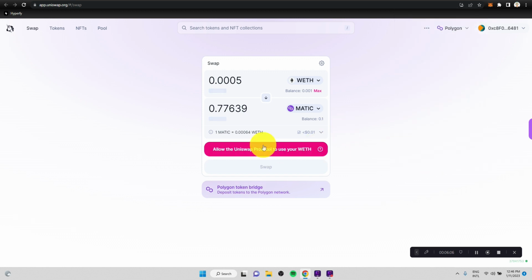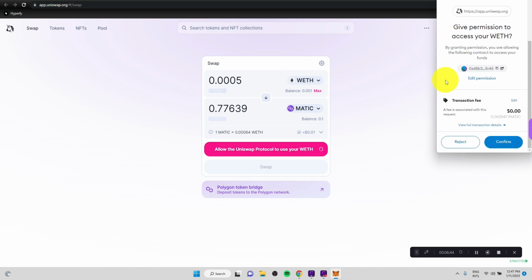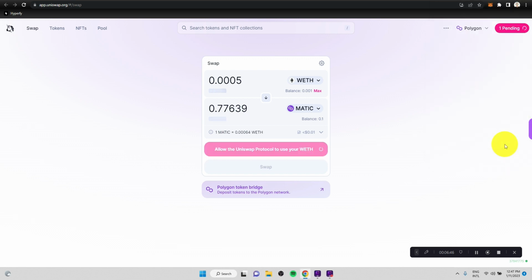So the first thing we will have to do is to allow Uniswap to use our wrapped Ethereum in our wallet. And this is specifically now for the Polygon chain. Of course, if you are on Ethereum chain, you would have to give this permission one more time. But here we are now giving Uniswap the permission to use our wrapped Ethereum. You should not give this type of permissions to websites that are not reputable, where you're not sure if they're legit. With Uniswap, we are fairly confident about them being legit. So let's allow Uniswap protocol to use our crypto. Here, I will confirm. Boom.